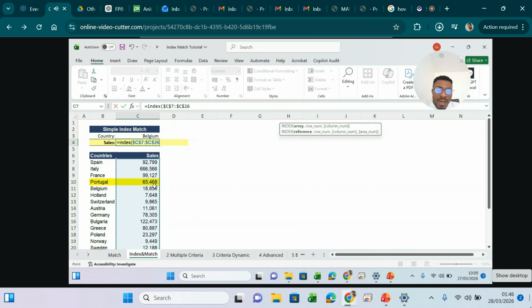Then I will use MATCH. I like using MATCH because INDEX MATCH is a very powerful combo that surpasses VLOOKUP and other things. So with MATCH, I'm saying, what are you looking for? What is the lookup value? The lookup value here is Belgium. We're looking for Belgium. What is Belgium made for the month?